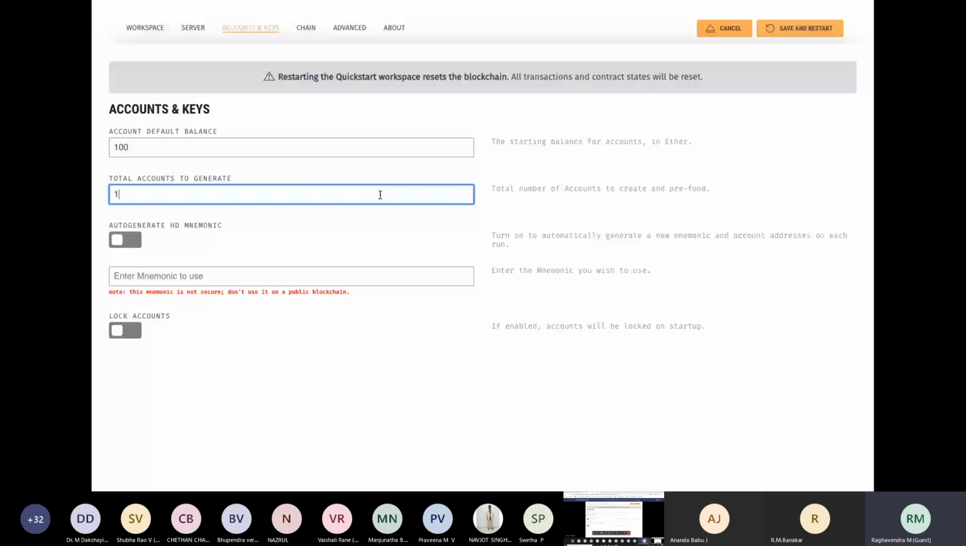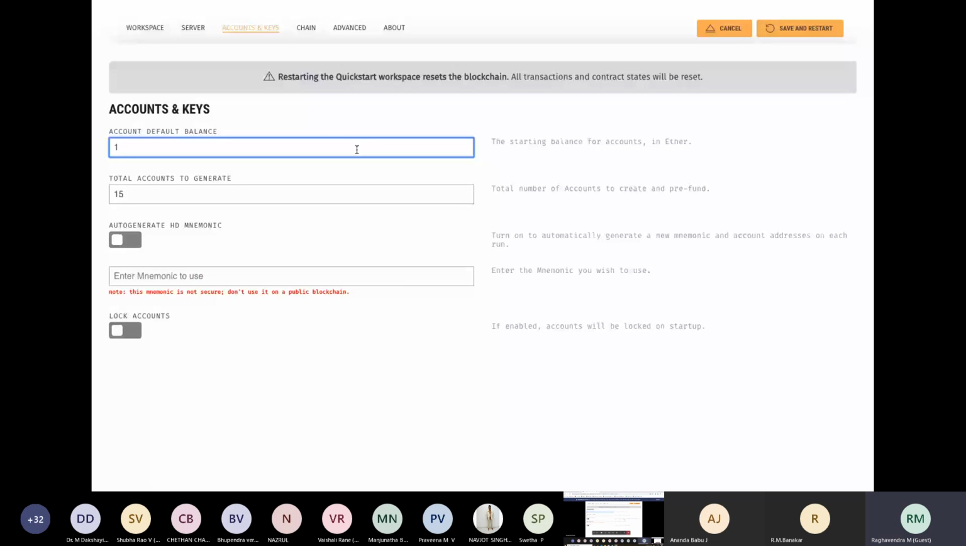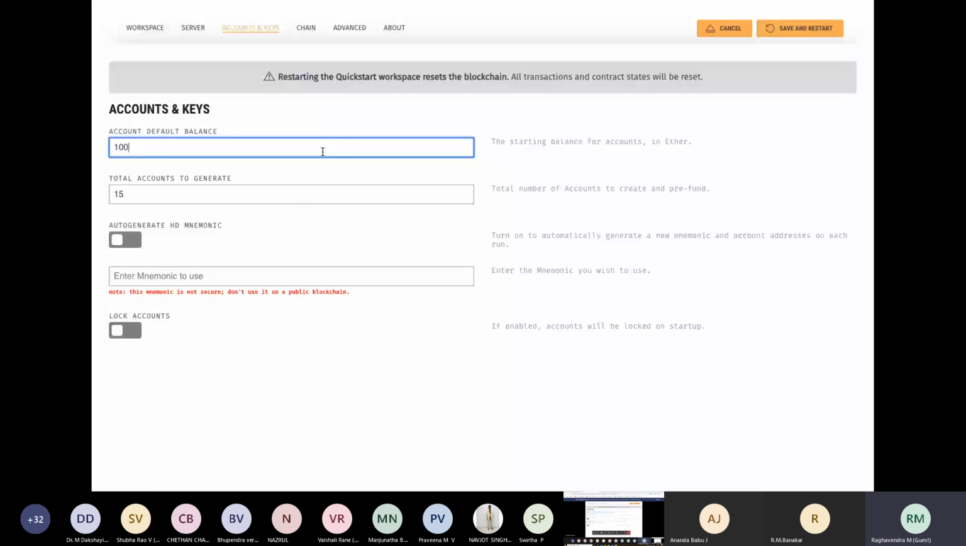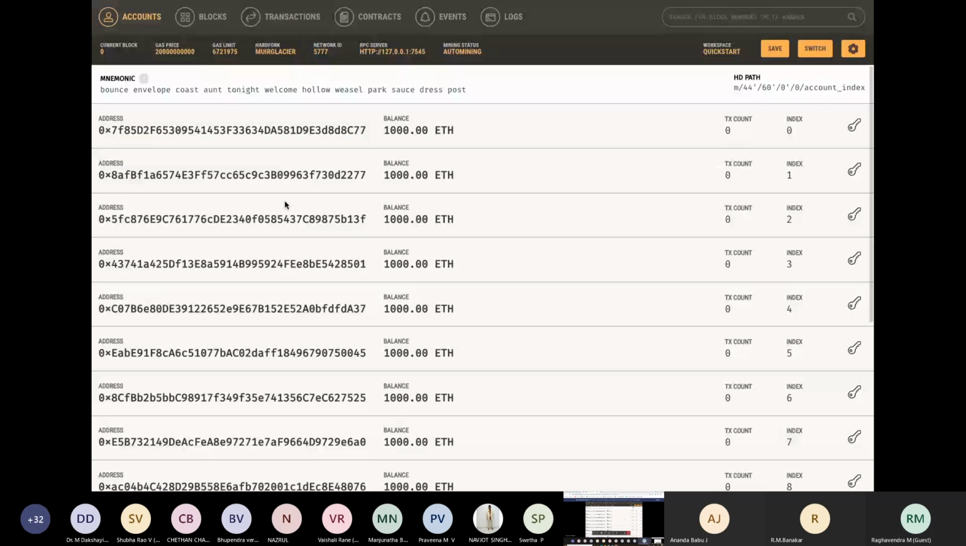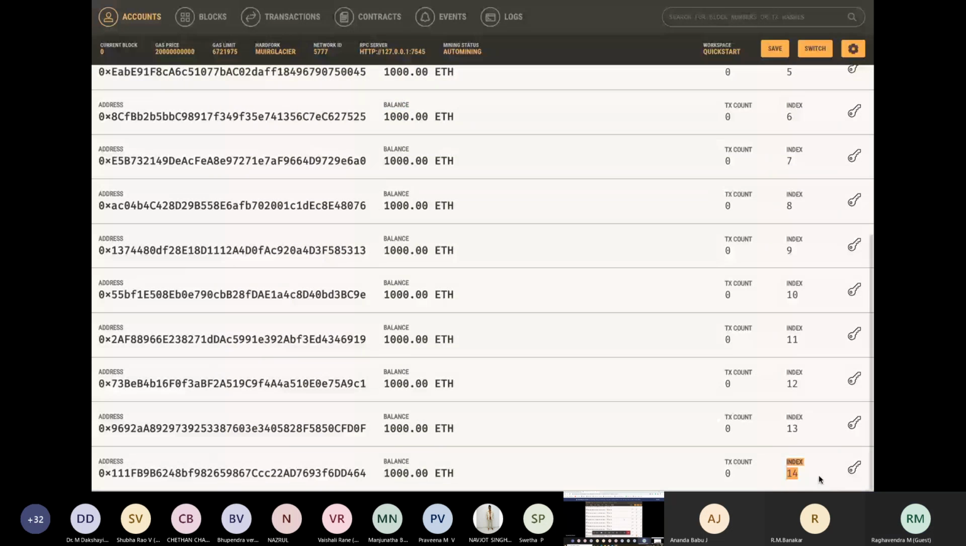This value you can change to anything. The maximum amount I can use here, I'm giving 1000. Save and start. Here you can observe the 0th index is starting and the balance is 1000. If you scroll down, there are 15 accounts, starting from index 0 to 15.